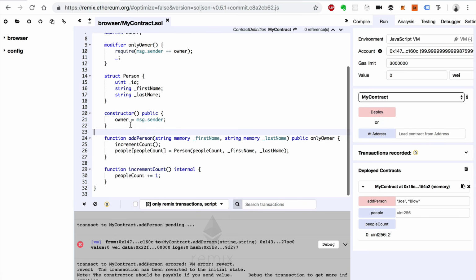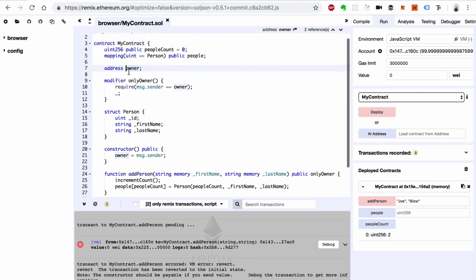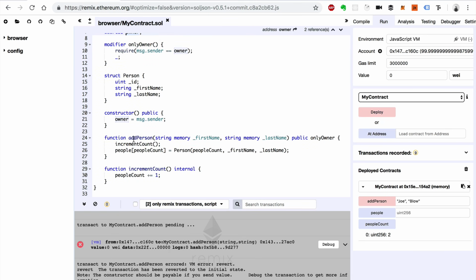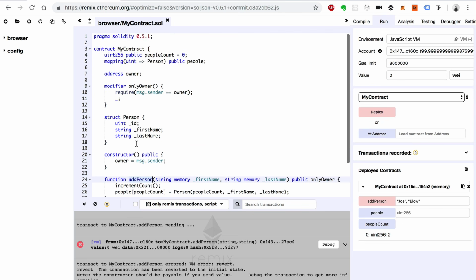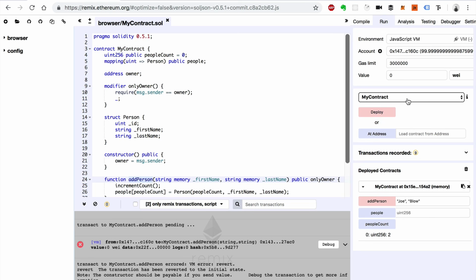So whenever you deploy the smart contract, this constructor gets run, and the msg.sender is actually the account that deploys the smart contract, and they're going to get set to this owner state variable, right? This address owner. And basically, that same address is the only person that's going to be able to call this add person function. And if they do, this code will run and we'll be able to add a person. And if we switch accounts to some other account over here, then it won't work.